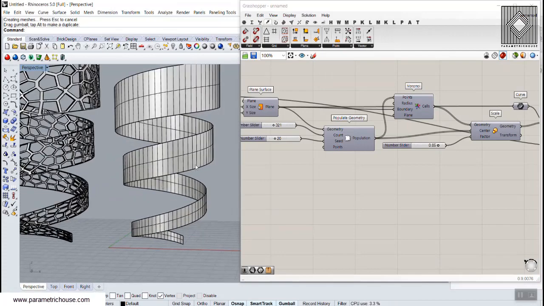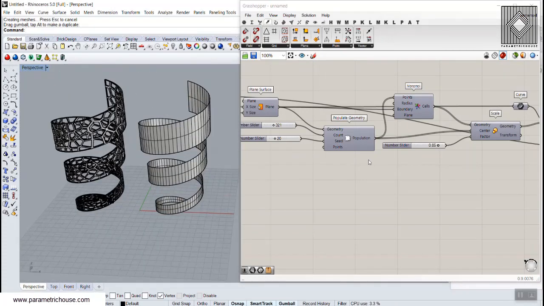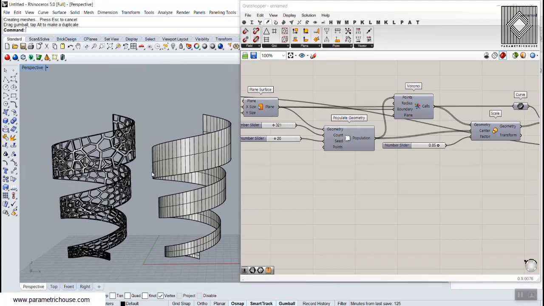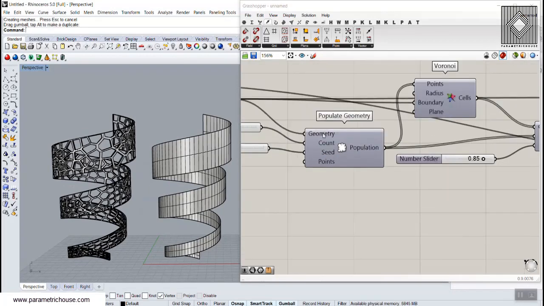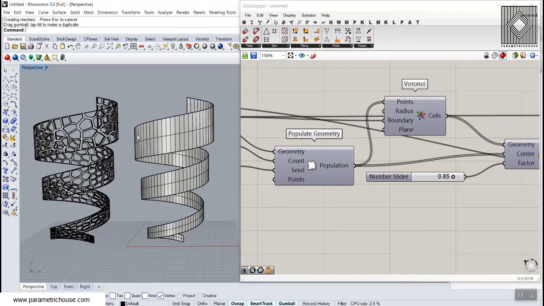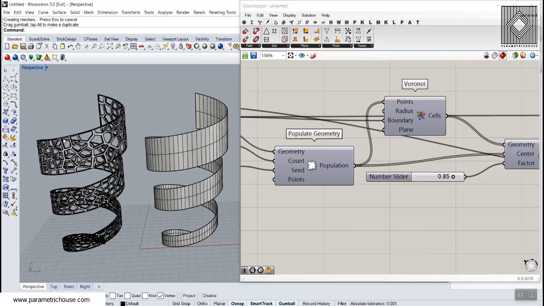We will make this in Rhino, and then we'll use a technique with the populate geometry and then put this on the surface. So basically, this will teach you how you can use the populate geometry tool in combination with the Voronoi and some other techniques to put a set of Voronoi cells on a freeform surface.